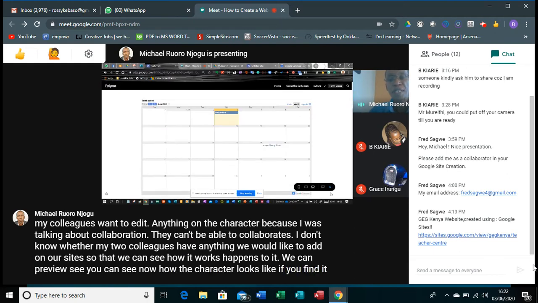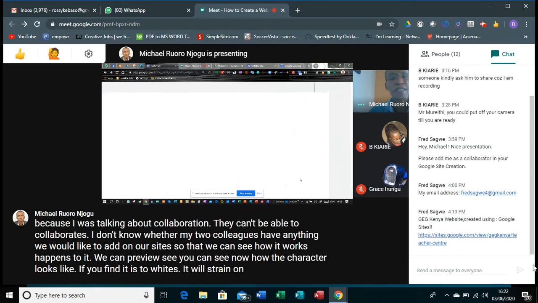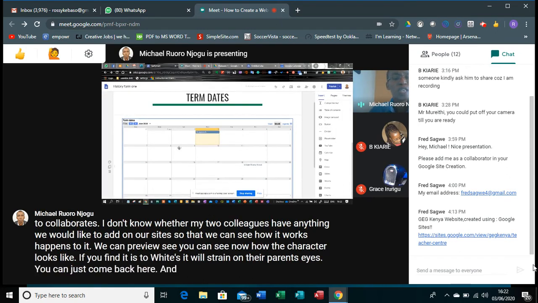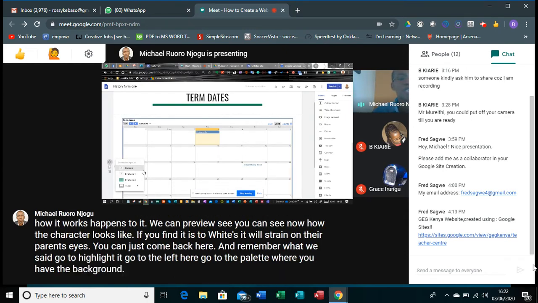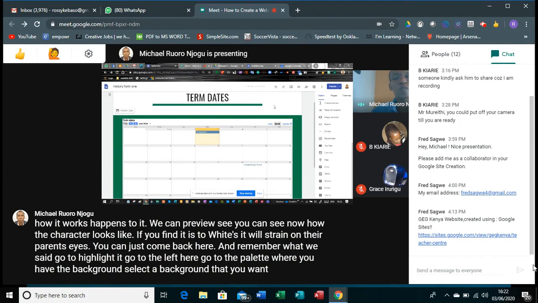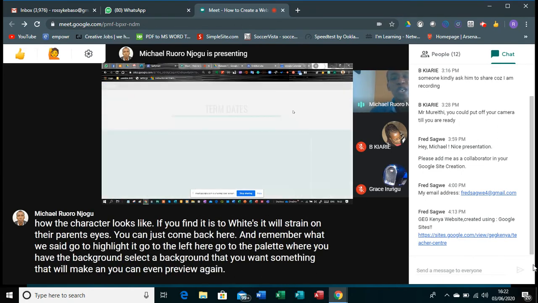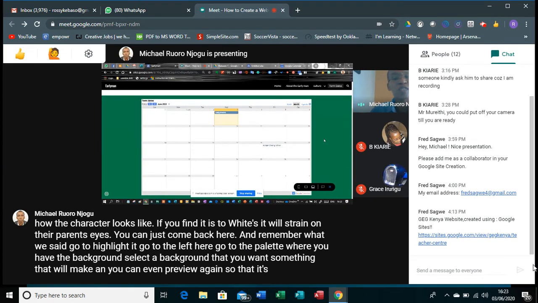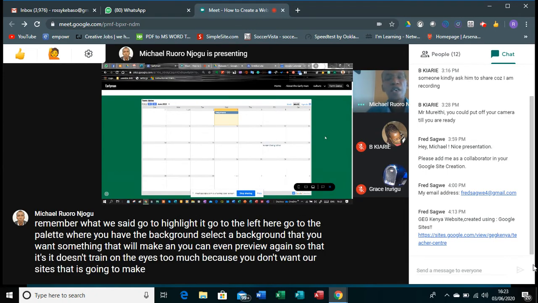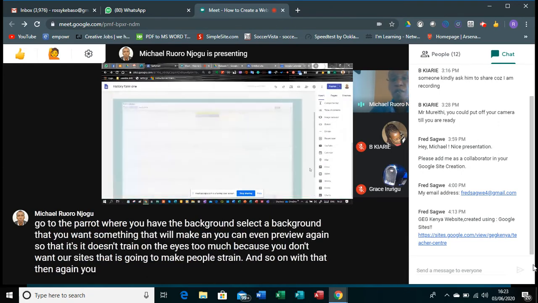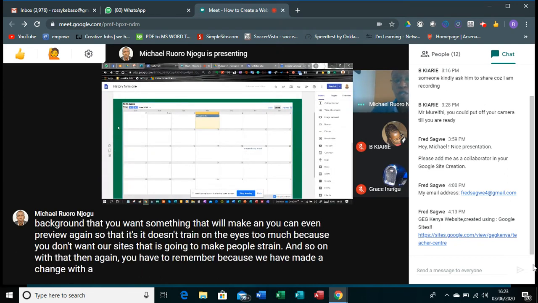If you find it is too white, it will strain the parents' eyes. You can just come back here and remember what we said. Highlight it, go to the left here, go to the palette where you have the background. Select a background that you want, and you can even preview again, so that it doesn't strain the eyes too much, because you don't want a site that is going to make people strain. And with that, you have to remember, because we have made a change with the background, if you want this to appear, we again have to click on publish.